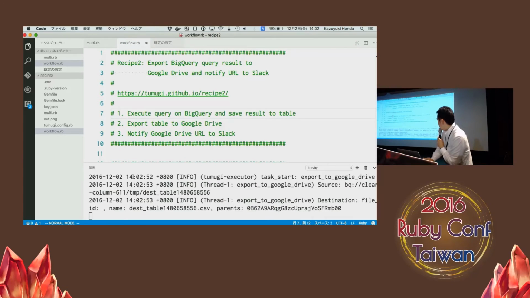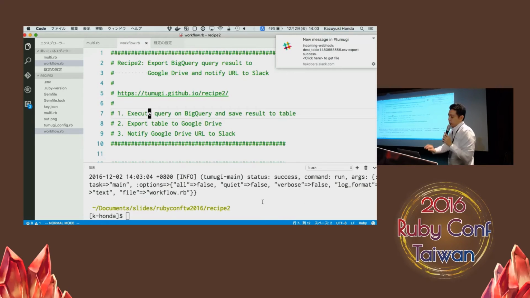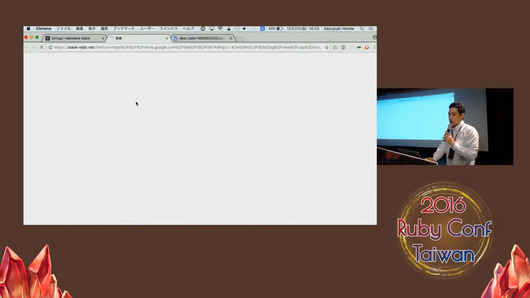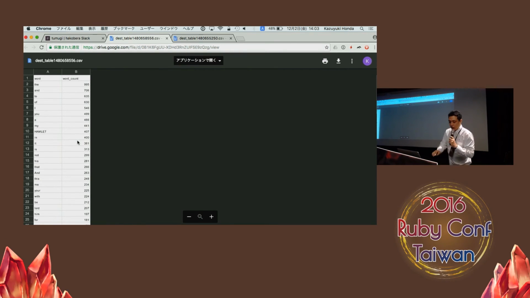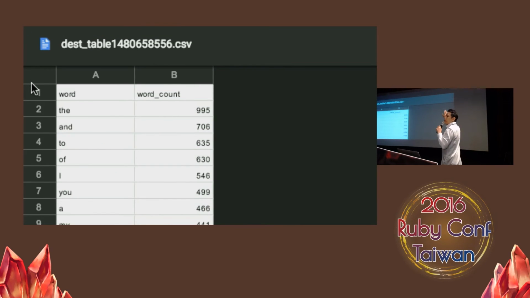SQL like this and store it to the Ruby query, and after it finishes, okay, we can get the notification from Slack, and you can click here and now you see the result of the query to Google BigQuery. This is a real world case of our situation.